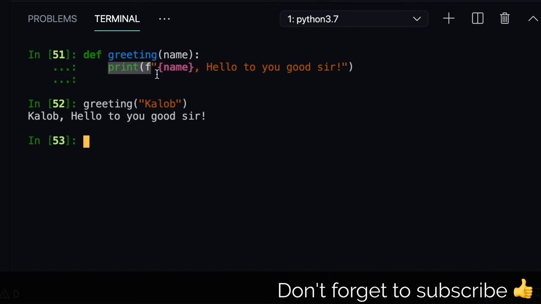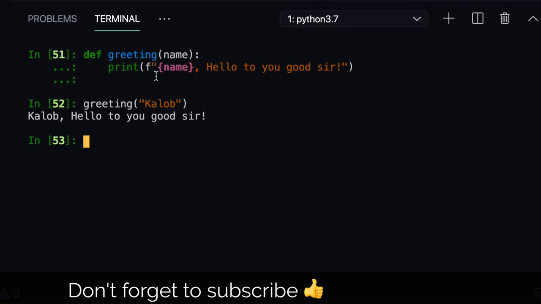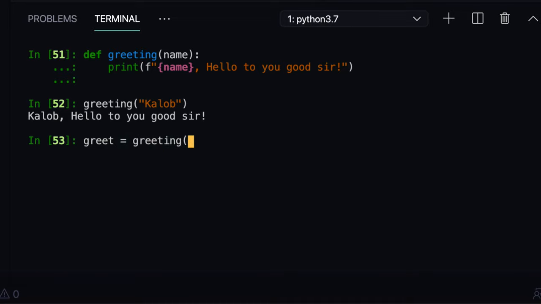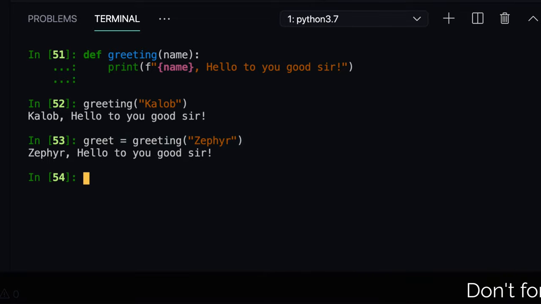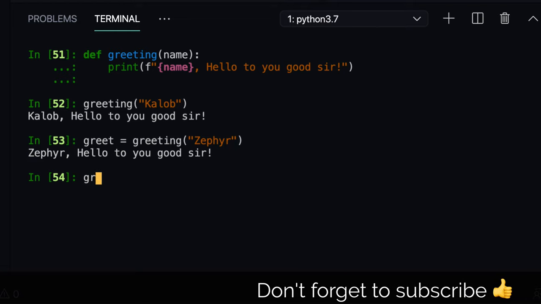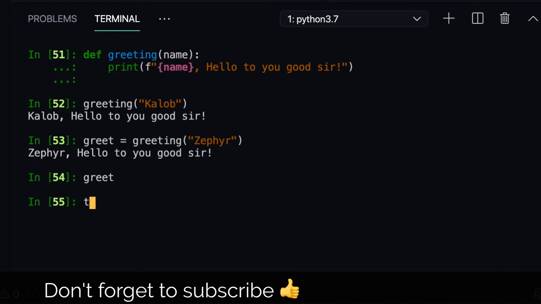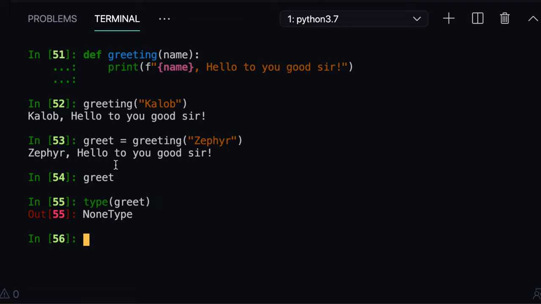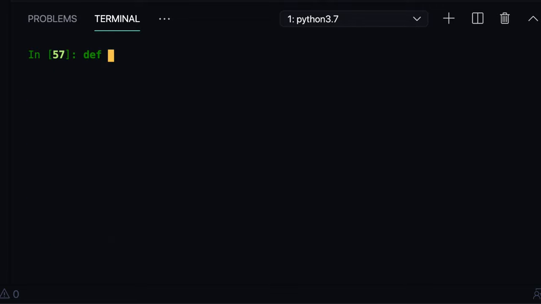Now, the thing about this is not using the return keyword. So if I said greet is equal to greeting Zephyr, who is my cat, it still prints this out for me. But if we do greet, there's nothing. And if we do type of greet, this returns a None type. So by default, functions return None. Now that's one argument.